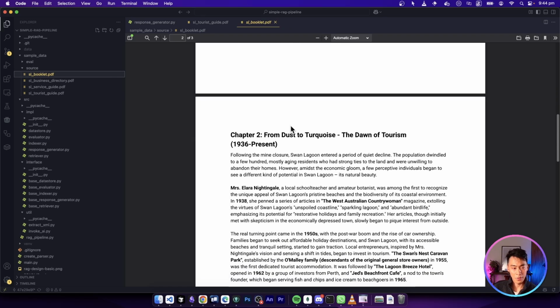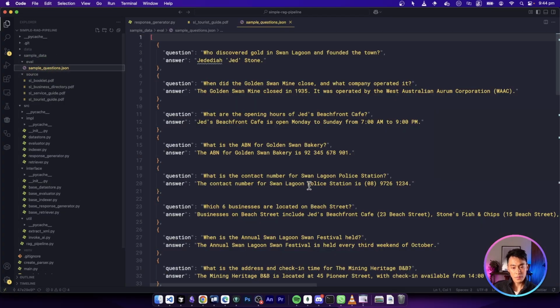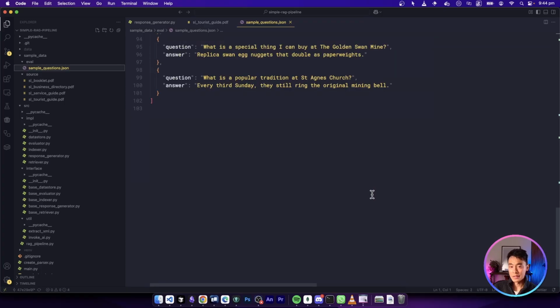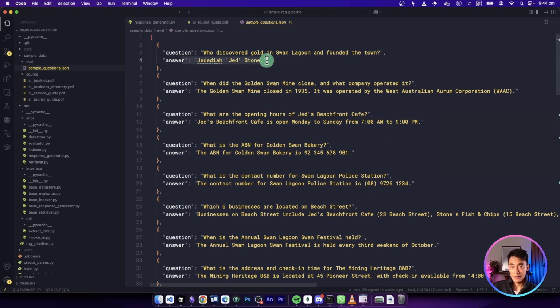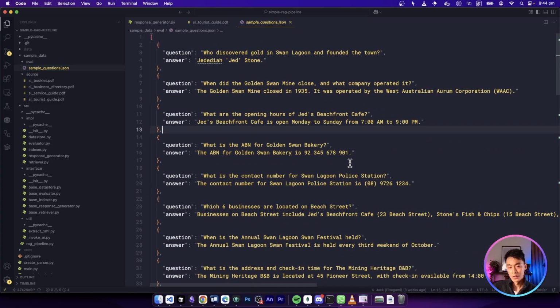Now, what about the evaluation? That's going to be in a separate folder under sample data called eval. And these are basically a list of questions and answers. You can write these manually, or you can get an LLM to generate these as a one-off and then fine-tune it yourself. But the point is that we just have questions and answers.